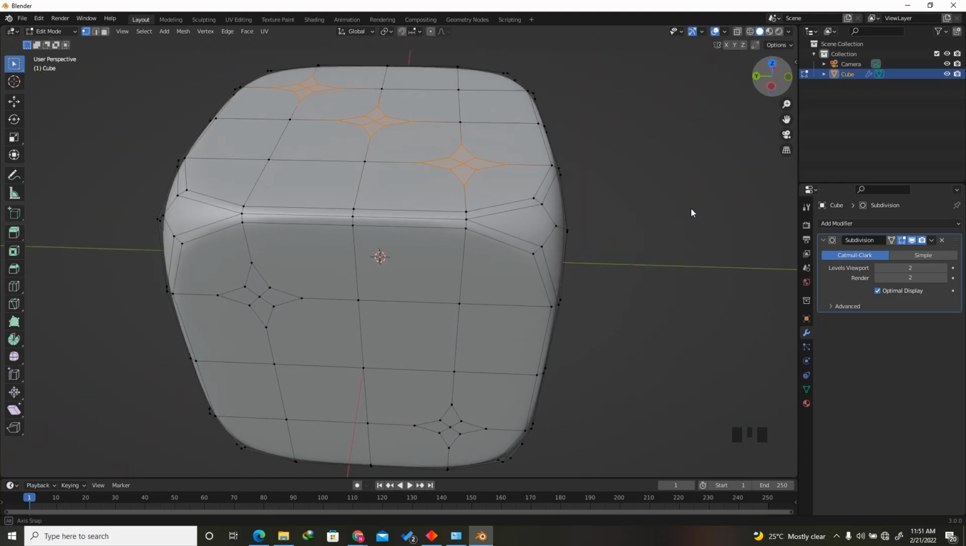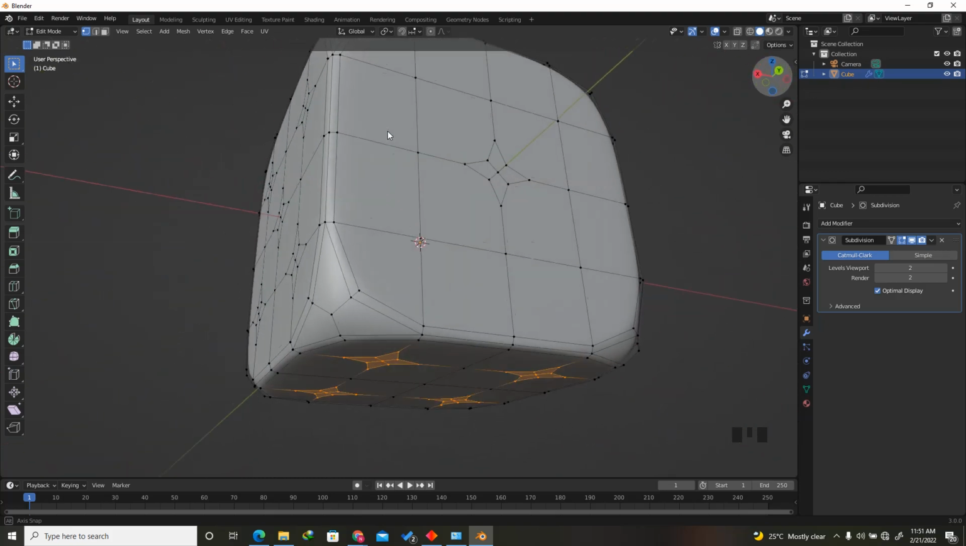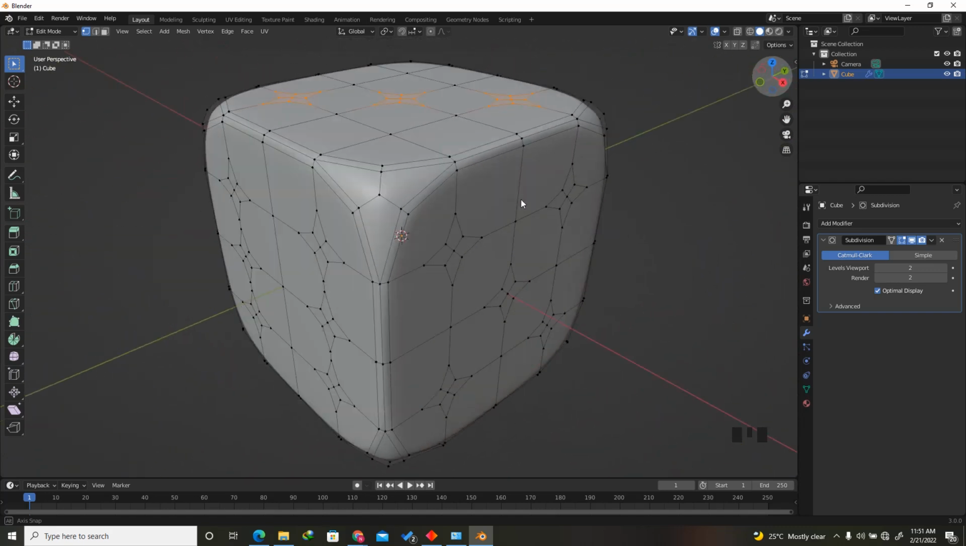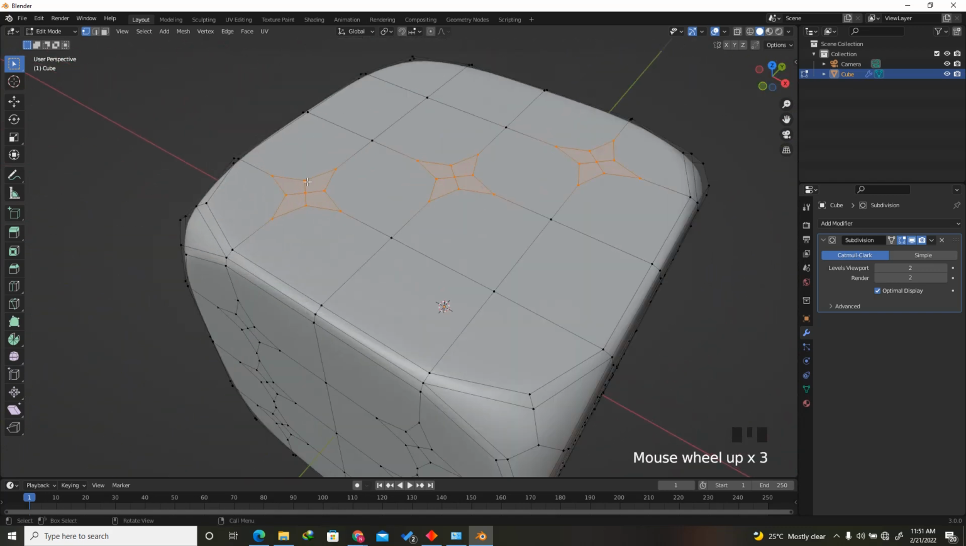I think I'm liking what I'm getting. So basically guys, we have finished creating those bevels. So the next thing that we need to do is I'm going to select one of these. I'm going to type C on my keyboard to create a circle select. So I'm going to select this edge.